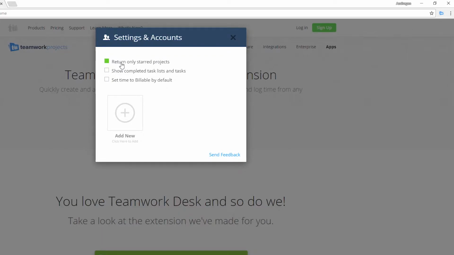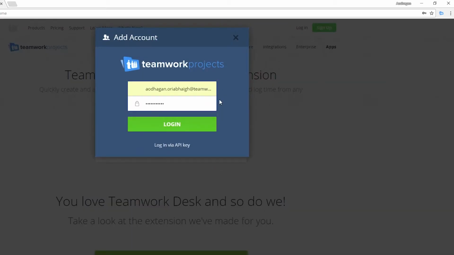So here we can choose to only return starred projects. We can choose whether or not we want to see completed task lists and tasks, and we can set our time to billable by default. And then we can add our account here. So we can log in with our email address and password here, or we can log in with our API key if we want to.